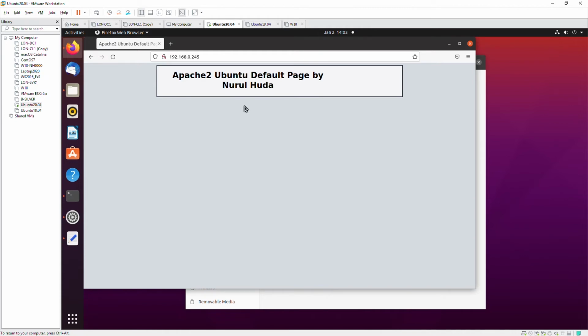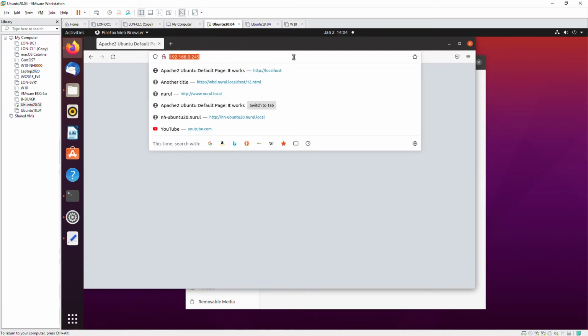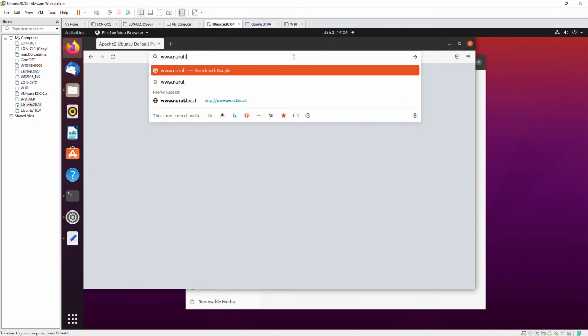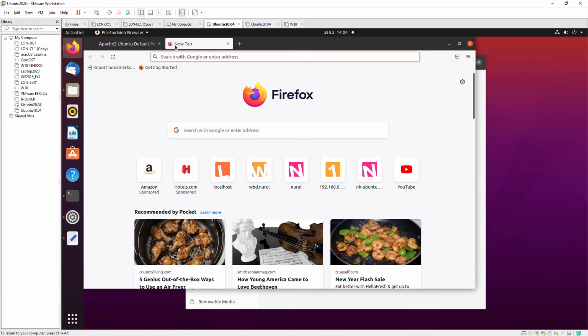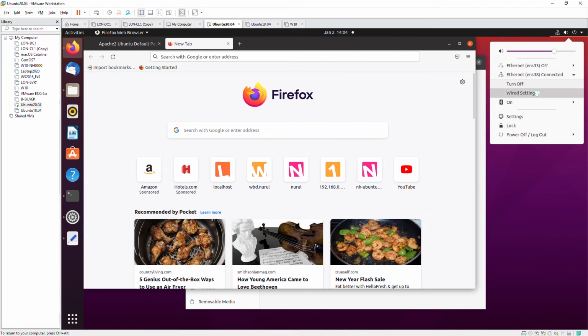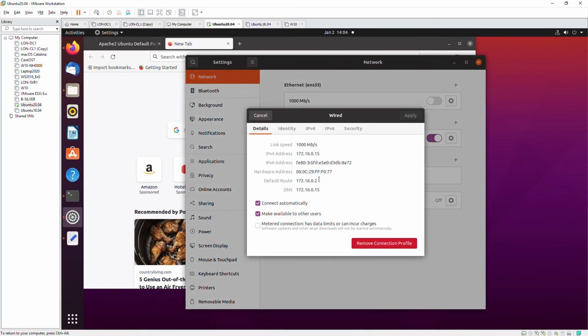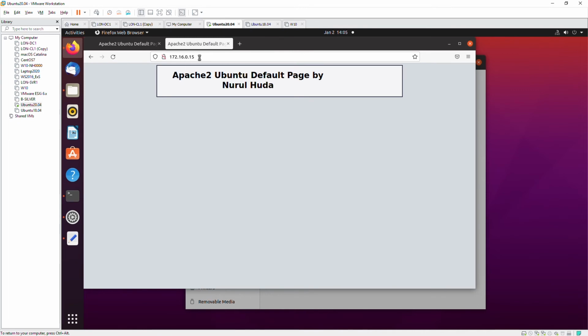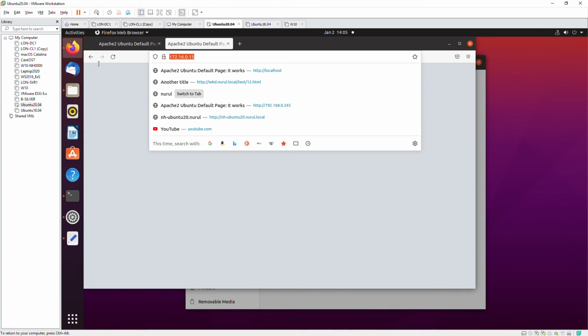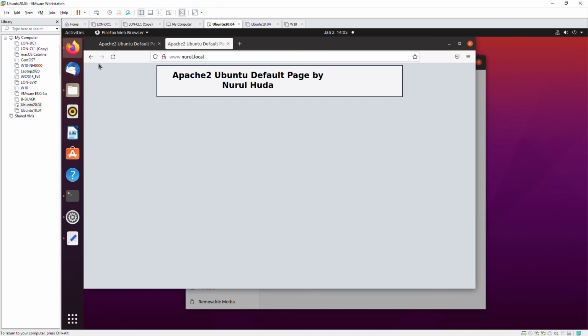Now, to access this web page by using the domain name such as www.neural.local, I need to make sure that the DNS was configured. And if the DNS is configured, then it will load. I can turn off a network card and see the configuration of the other network card. The IP of this network card is 172.16.0.15, so I can access the same page with this IP as well, and I can access by using www.mydomainname because I did configure the DNS before.